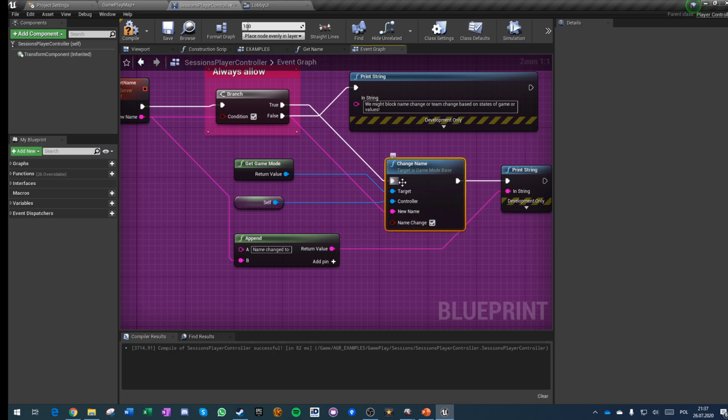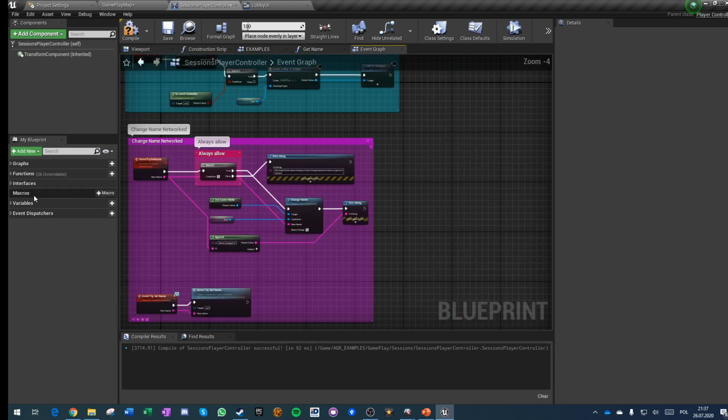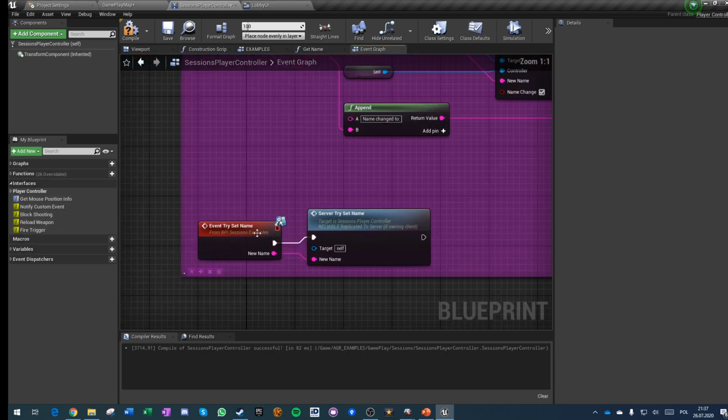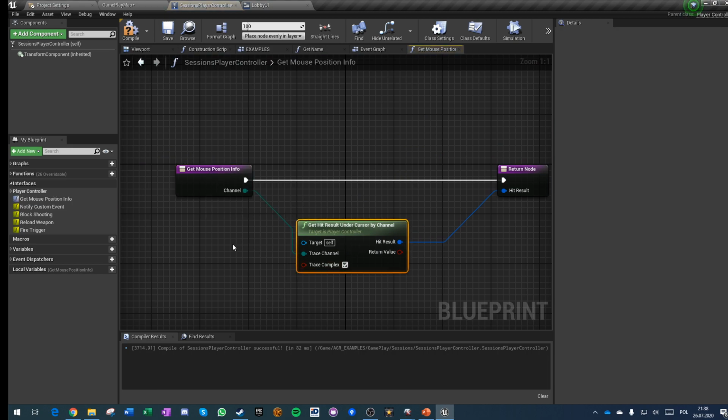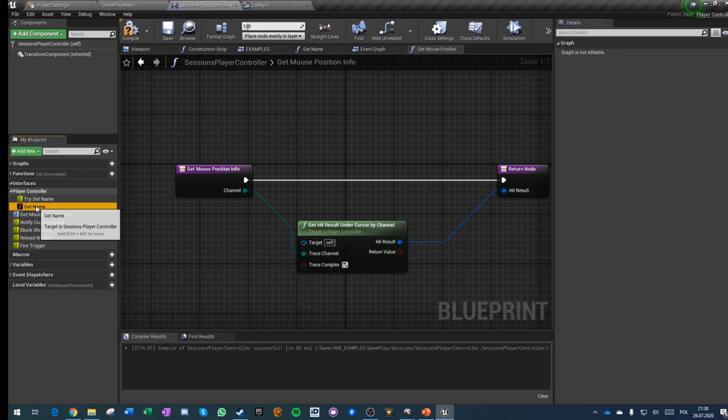And yeah, so this is a standard event, and you can see interfaces. There is, well, this is obviously an interface call, which is Event Try Set Name, but there is a second one, which is, oh yeah, obviously we also use this. This is copied from the top-down controller because we just need it for aim offset. So obviously we copied that as well. We are not using any of those. And player controller, Try Set Name and Get Name.